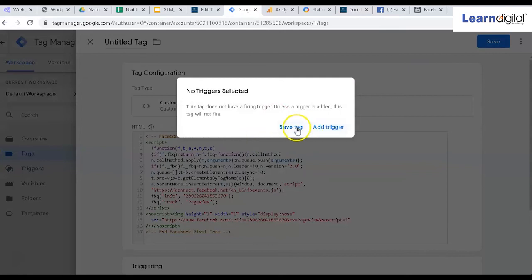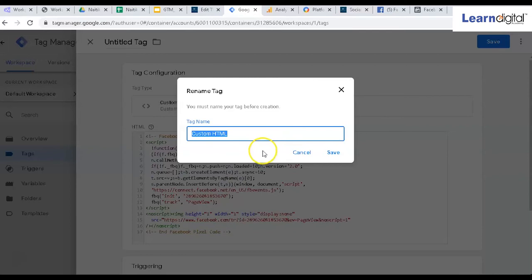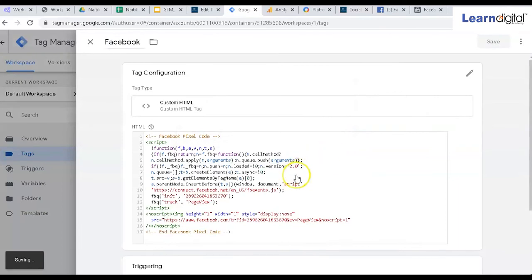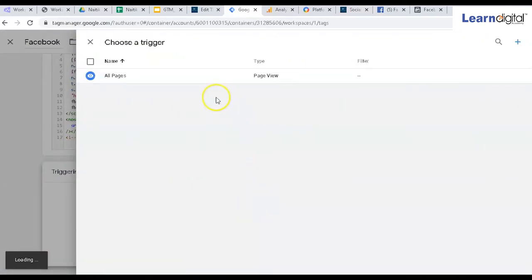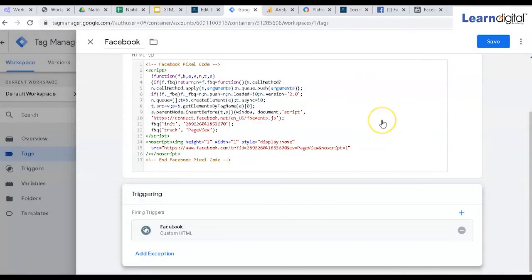Saved. As of now, save a tag. I can give a tag name over here, Facebook. Save. Then you can go for the triggering option now. So the trigger is what do you want to track, like all page views. Then you can say the Facebook trigger has got fired, or specifically you want to check.